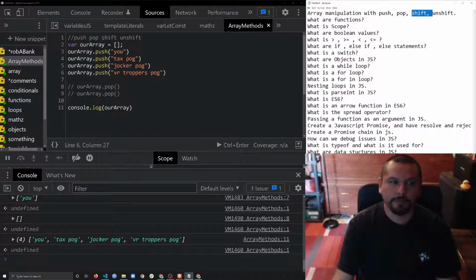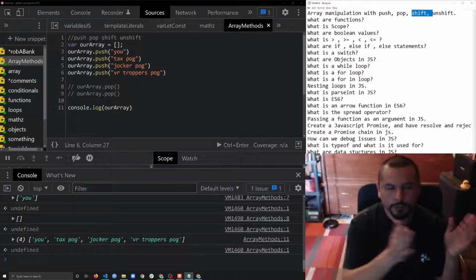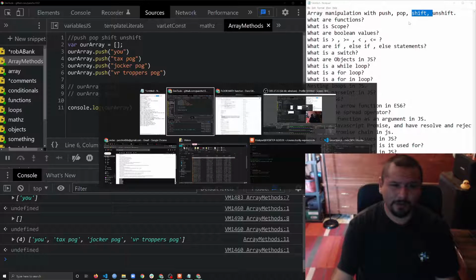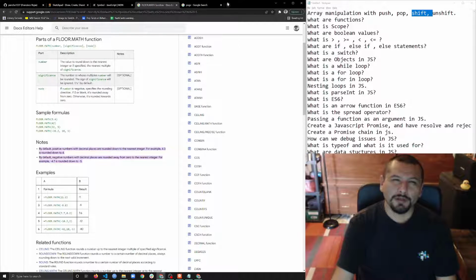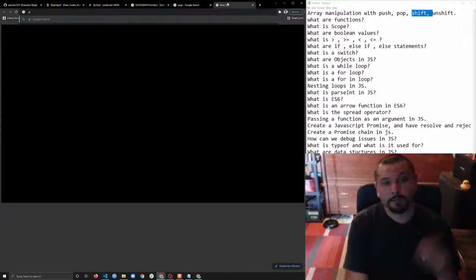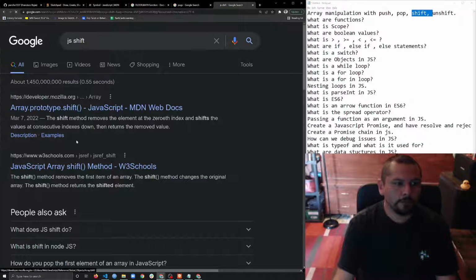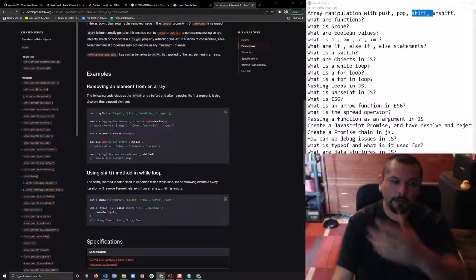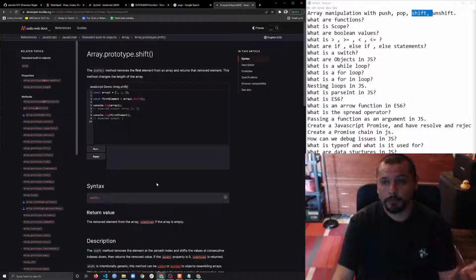shift. What do you think shift does when you shift something? So a lot of times I forget. I don't remember a lot of these methods. Like I do, but I don't remember the arguments, what they're set to. So a lot of times if you don't remember the arguments or how they're used, look them up on Google. So if you search JS shift, you will be able to see the documentation for the given method. These are all methods that are built into the array.